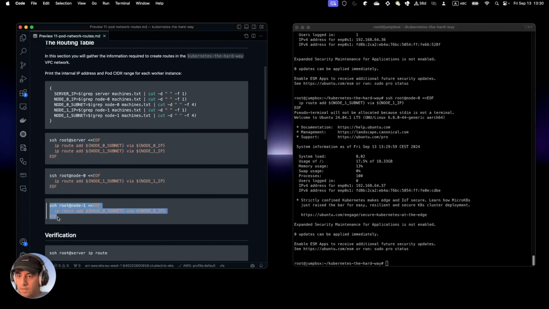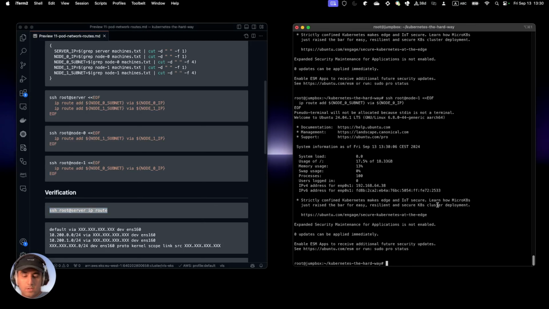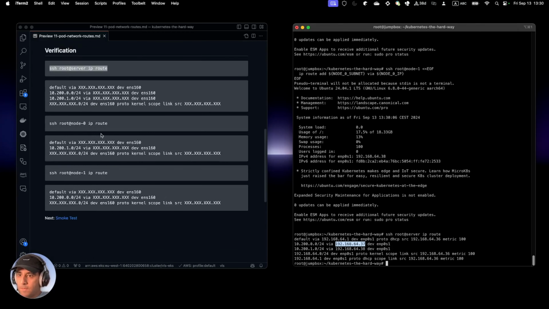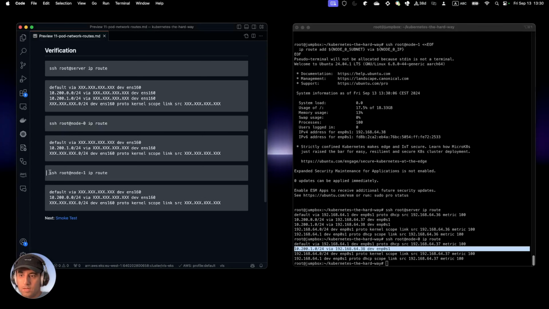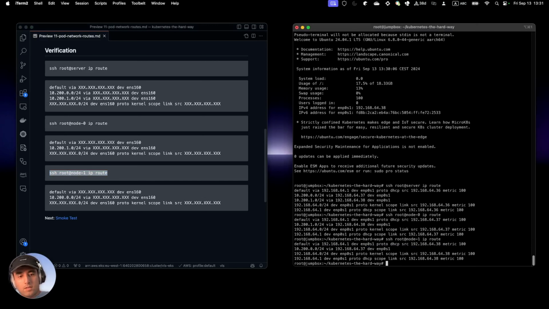And this one. To verify the thing, let's just check the routes of the server. You see now we have our routes added in here, CIDR routes. You can also check the routes of node 0, see if it's also taking effect. You see the route for node 1 is configured on node 0, and also the route for node 0 is configured on node 1.